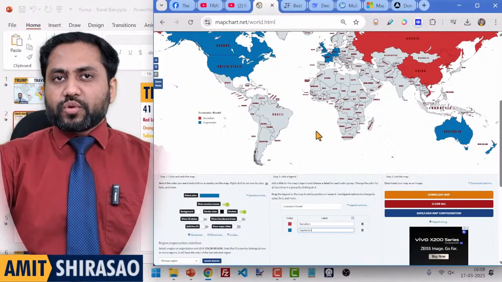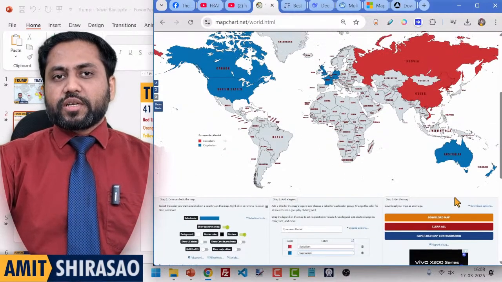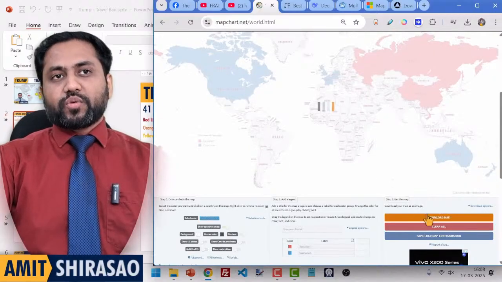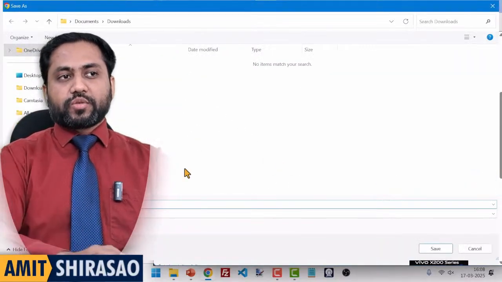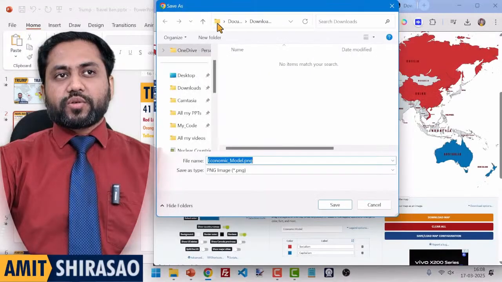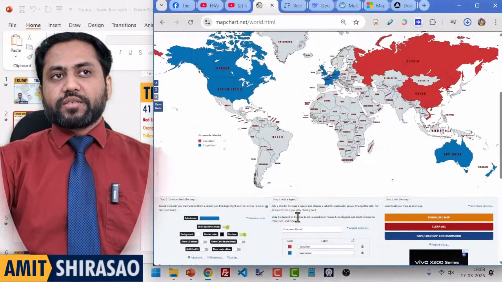Now if you want to download this map, then the way to do it is just click on this download map. It gets downloaded as a PNG. So economic model.png, as you can see. So I'll just save it.